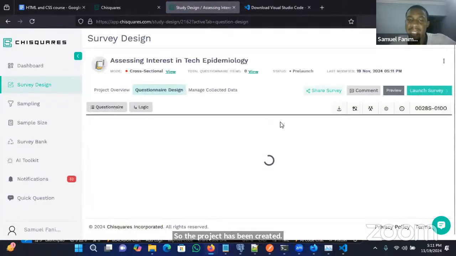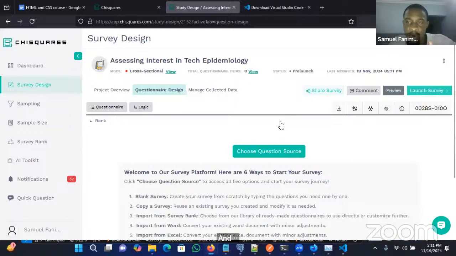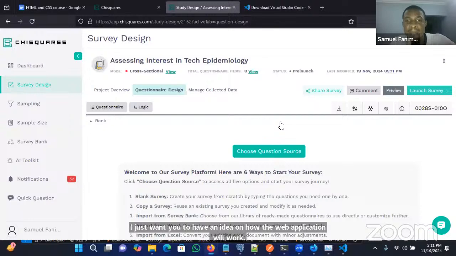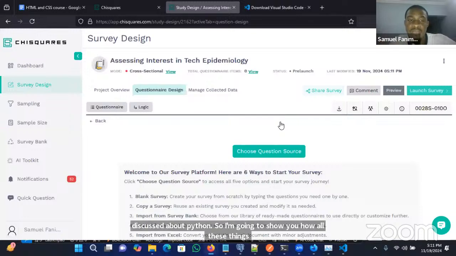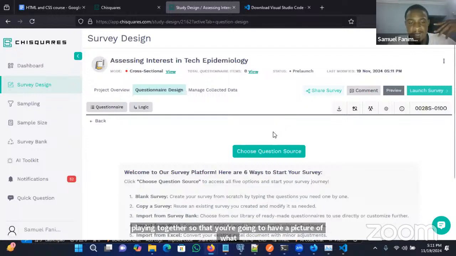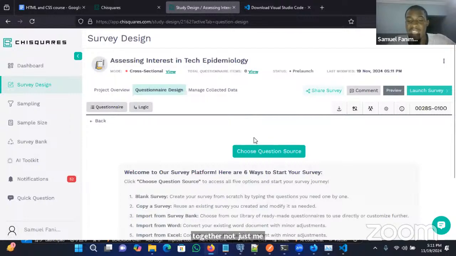So I just want you to have an idea of how a web application works, how HTML, CSS, JavaScript and Python, you know, the last bootcamp we discussed Python, how all these things play together, so that you have a picture of how these things work together, not just me talking. I have to show you some real life examples. So these are like real life examples right here.